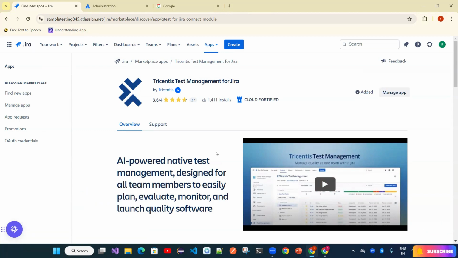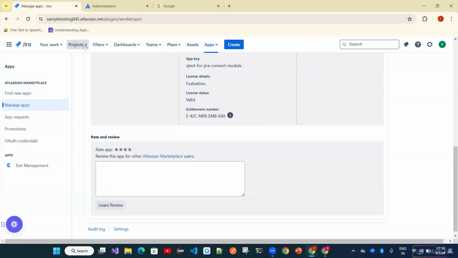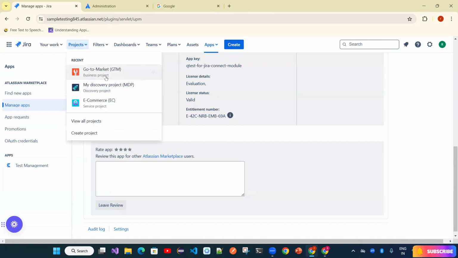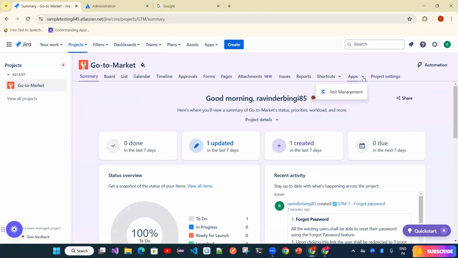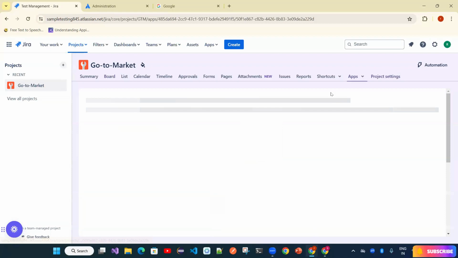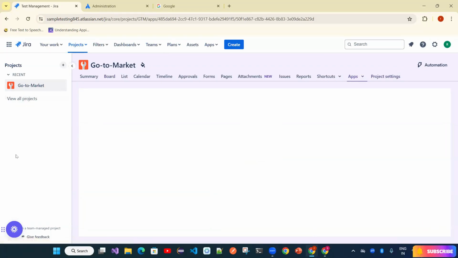Now all you have to do is go back to the project, go to apps. Yes, I can see apps here. You see that test management. Usually this apps section will be on the left side of your project, but for me it is showing at the right in the top header.